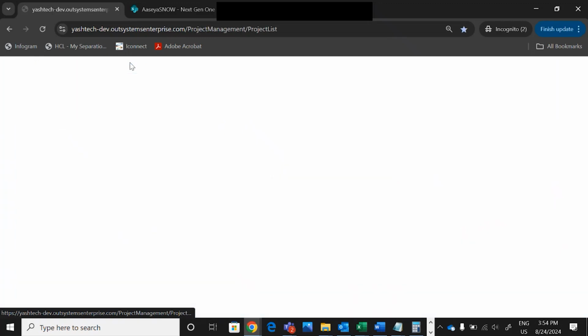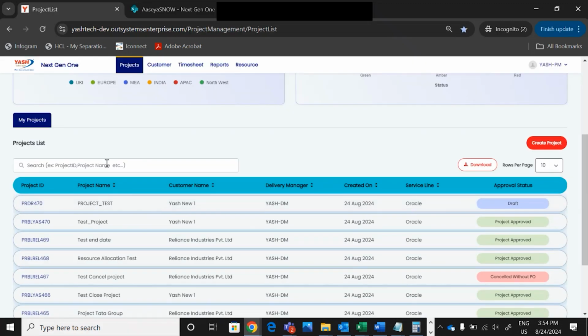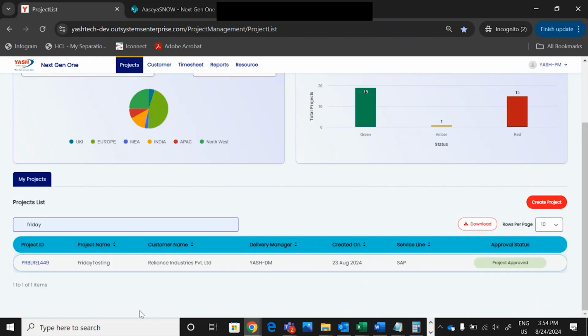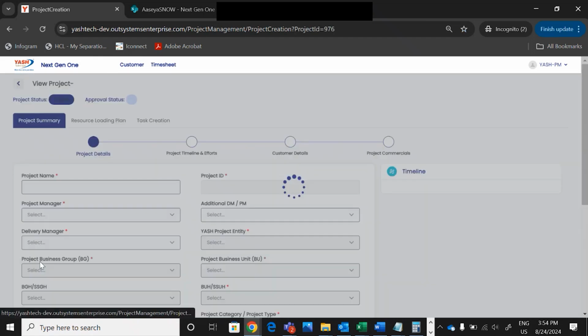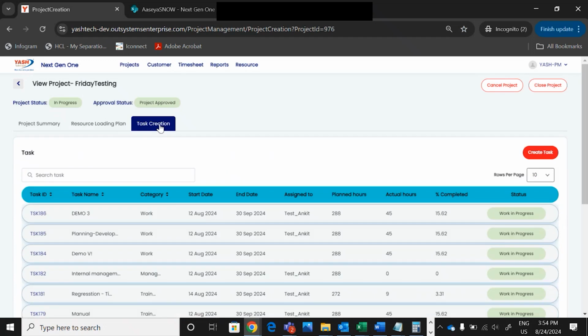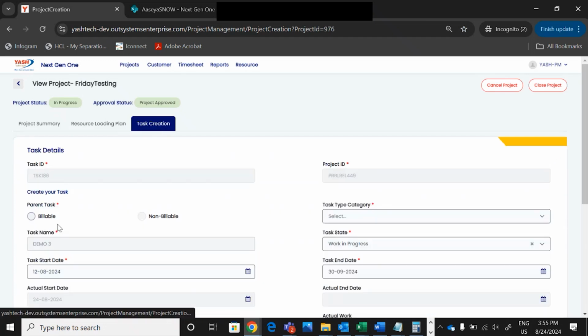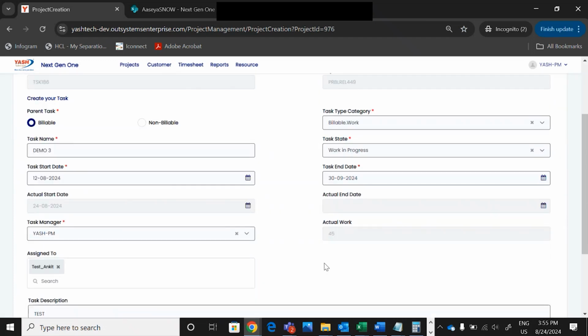Now let me click onto the project. I will search for this particular project. I'll go to the task creation. So this is the task. When I click here, I told you that couple of information are auto populated.